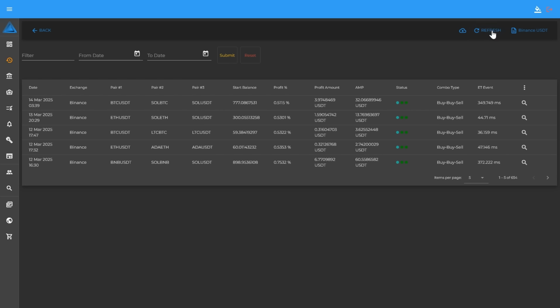Just below the top bar, you'll see the Filters section. Here, you can narrow down your activity history in two ways. First, there's the text filter. This lets you search for specific words or values, for example, a trading pair, an exchange name, or any keyword that appears in your records. Second, there's the date filter. This allows you to set a start and end date, so you can focus on activity from a specific time period, whether it's today's trades or a custom range. By combining these filters, you can quickly drill down to exactly the information you're looking for.